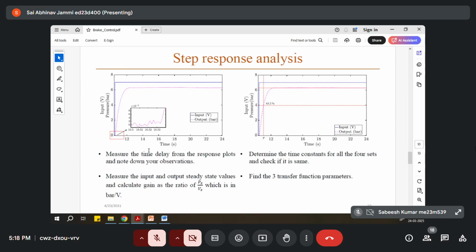So for each of them, you will plot, you will calculate the gain and time constant and time delay for each of them, and then you will obtain the parameters as an average of all of them. Okay, is that clear?